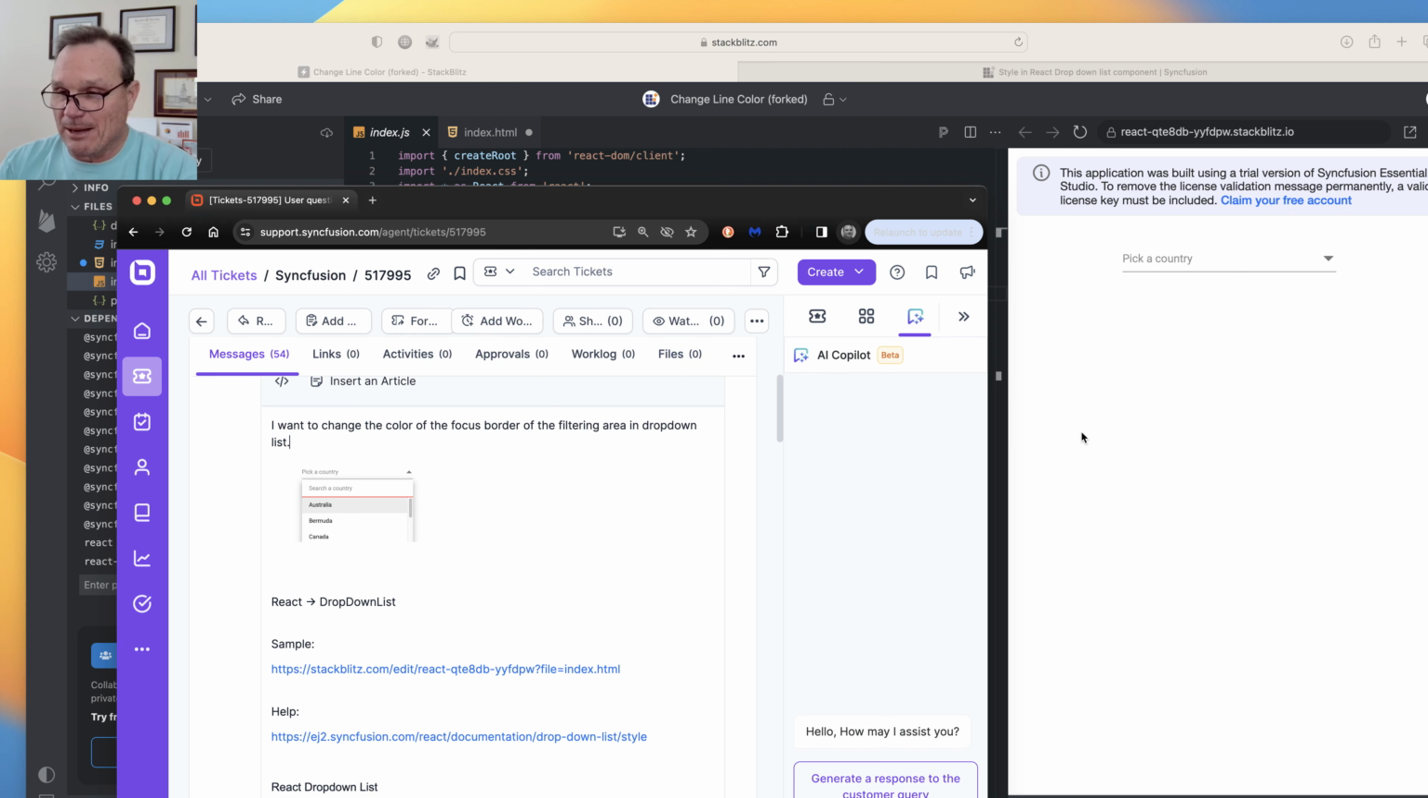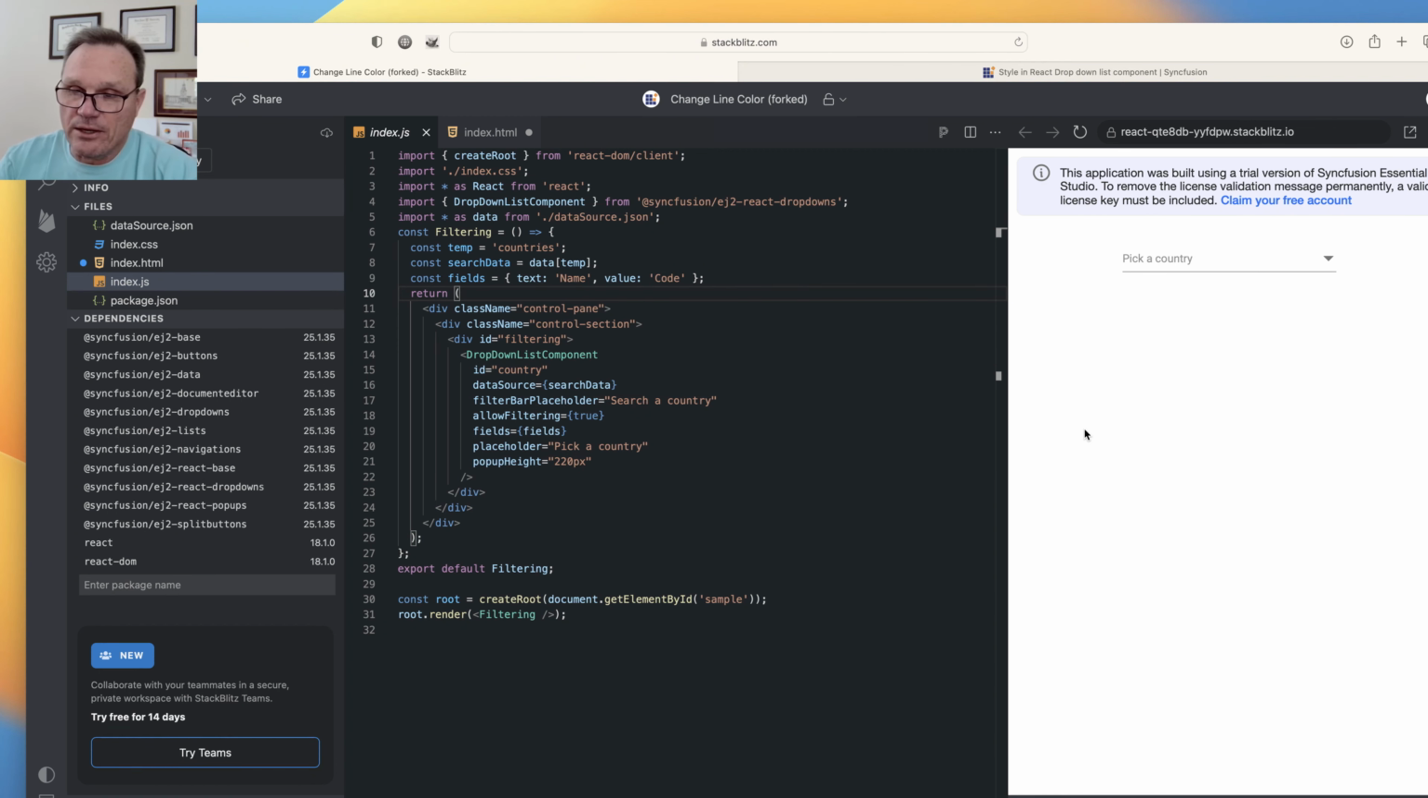So let's take a look at the sample we sent. And here is the code. I'm starting in JavaScript today. It is React. We're importing our controls. We have defined some data. We've created some fields. We've added our control to the project, into the JavaScript here. Now, a couple things. We have a placeholder, which is "pick a country", and the filter bar placeholder is "search a country". Allow filtering is true and all that.